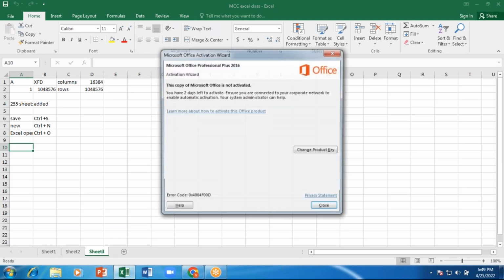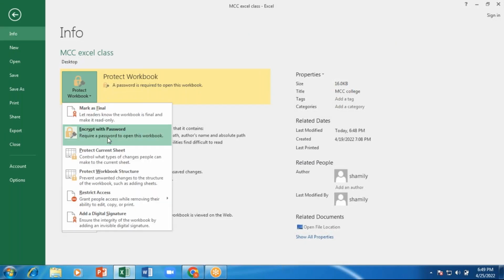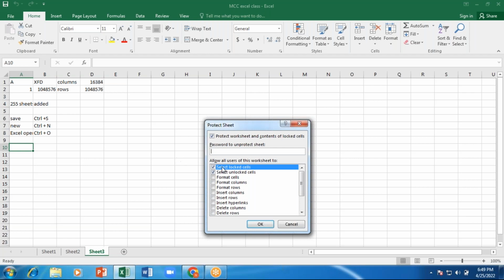Like this, you can protect your sheets. The same way, this is the whole Excel. If you want to protect only the current sheet, only one Excel sheet, use Protect Current Sheet or Workbook Structure. Current sheet means only this sheet, if you want to protect it. Whatever you want to protect, you have to give a tick mark for it. So I'm giving everything a tick mark here.